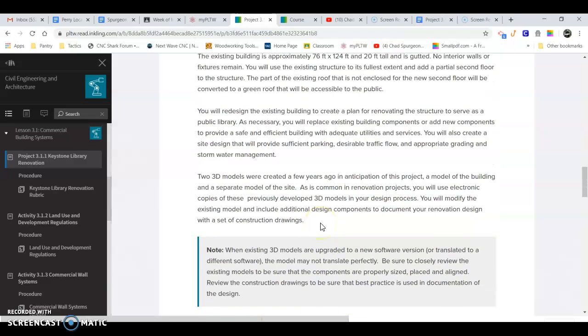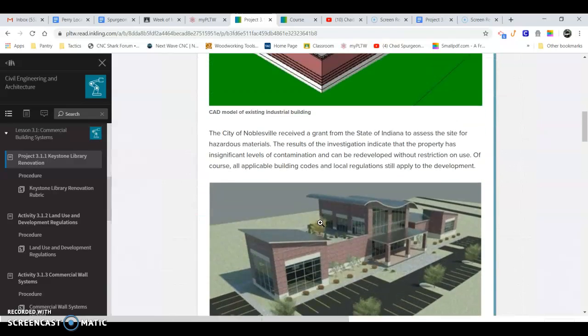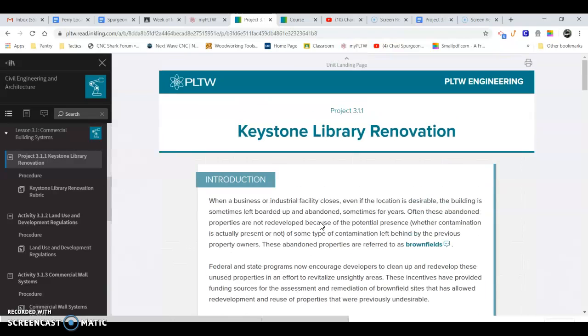If anybody's having trouble downloading Revit, I believe everybody has Revit on their computer. If you do not, shoot me an email and I'll help you. If you do not have your Project Lead the Way login, shoot me an email and I'll generate you a new one so that we can get you taken care of.